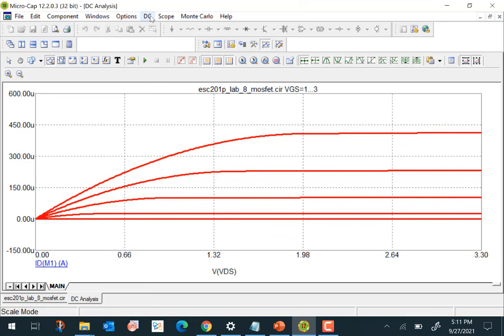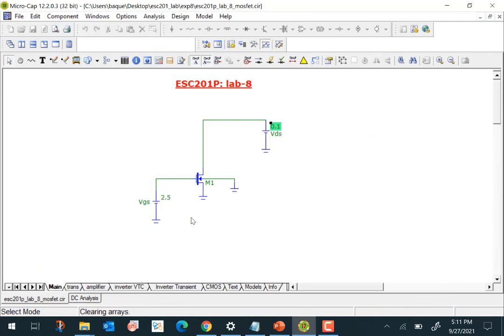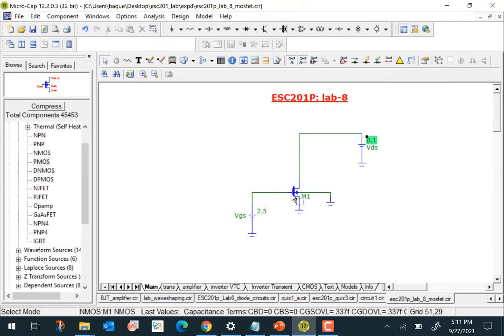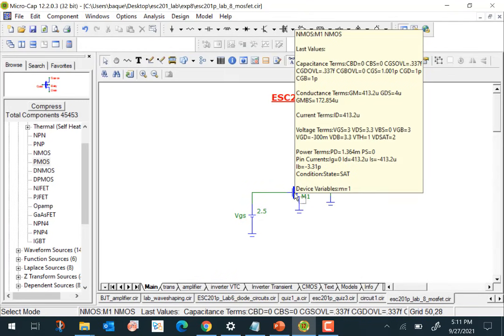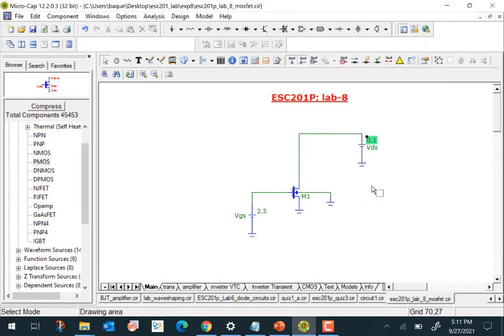So you can study this characteristic. This is called output characteristics because drain is often the output terminal. It's drain current versus drain to source voltage, and so this is called the output characteristics. The previous one was the transfer characteristics. So you can study that. If you wish, you can take this transistor out and put a PMOS transistor and study its characteristics also in a similar manner.